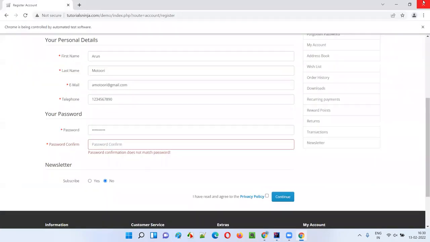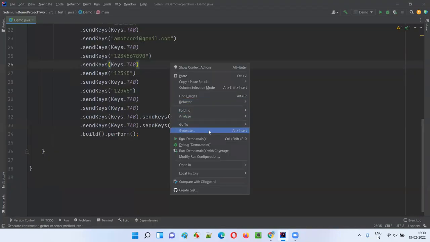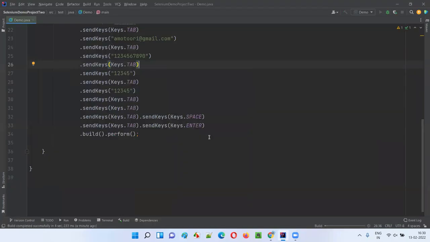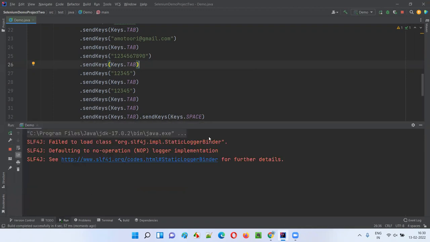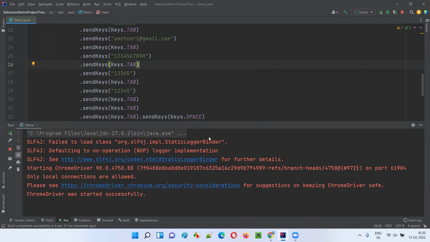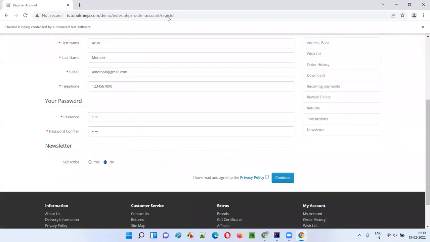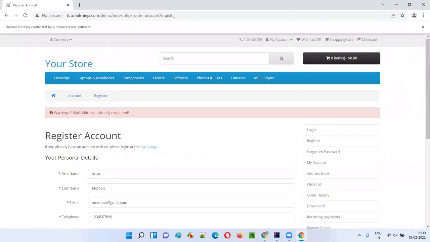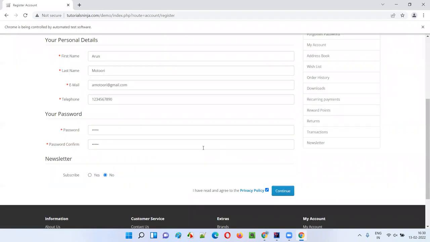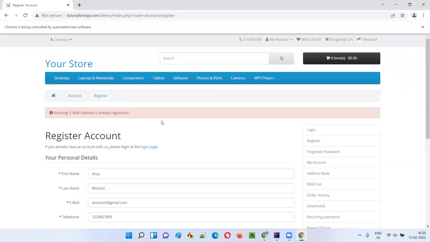Now let's run this. This time let's run this, guys. I forgot to press the tab key there. It was typing 12345 1235 into the same password field, okay, because I was not pressing the tab. So, just hit run again. You see, it worked fine, right? It selected the checkbox option, it clicked on the continue button, and we got the details also.